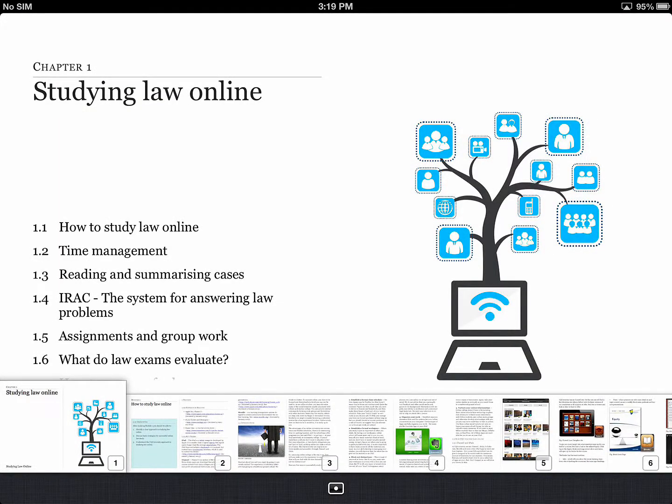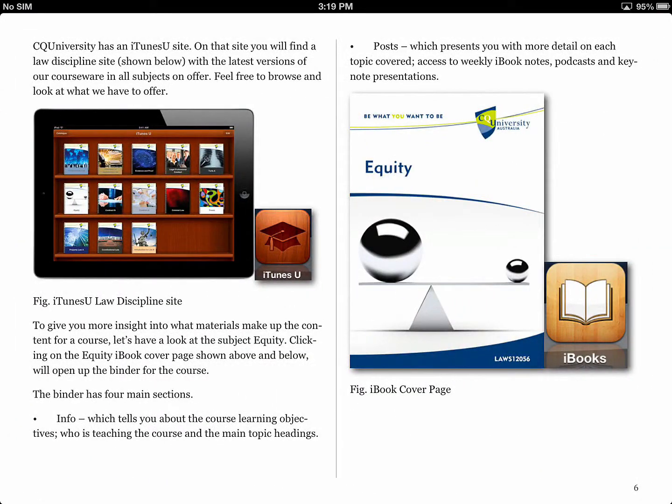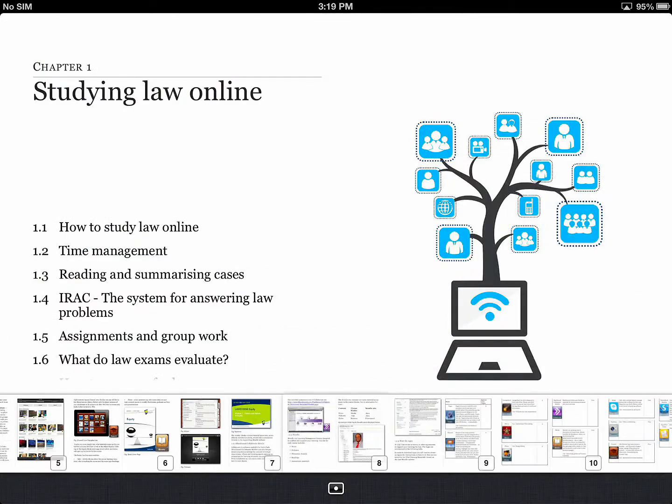It also fully explains iTunesU, audio podcasts which are available, as well as the equivalent keynotes or PowerPoint slides. And that's essentially iTunesU as law is taught by CQU.